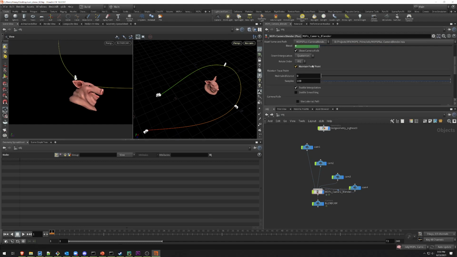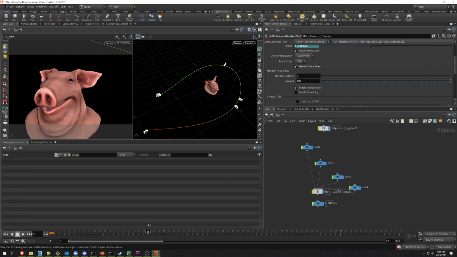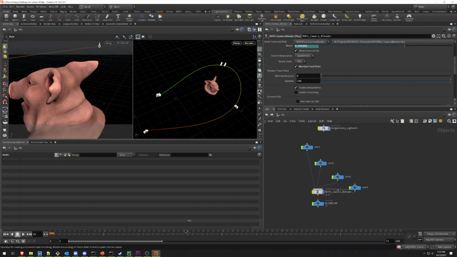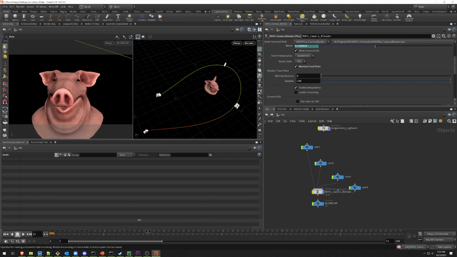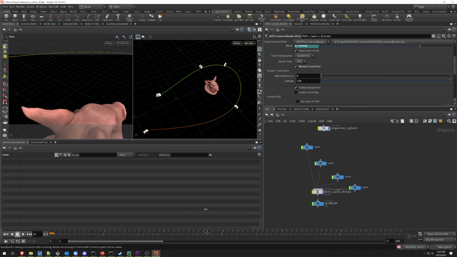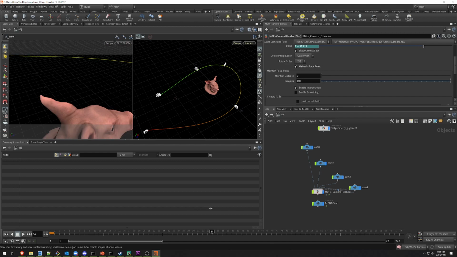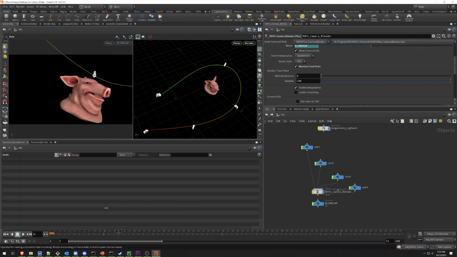And even if I enable maintain focal point, you can see that it holds up pretty well, but when we start doing this transition between the third and fourth camera, we kind of lose the target a bit. Now, granted, this is a pretty extreme camera move, but we don't want to lose sight of the pig head in the middle of this motion here. We want to stay focused on target.